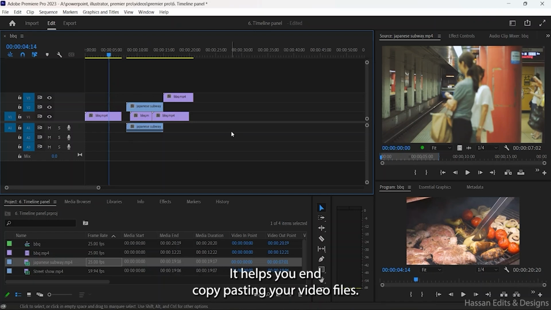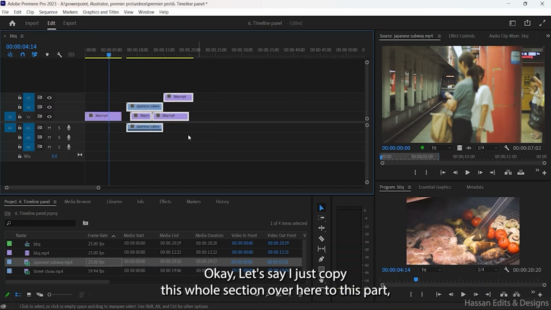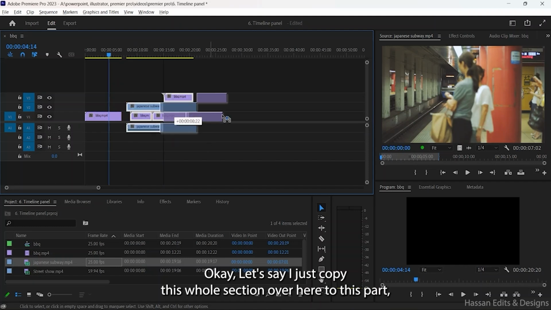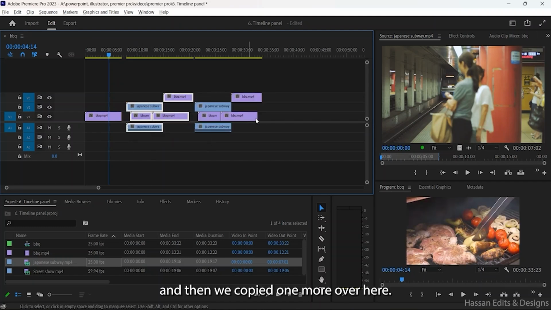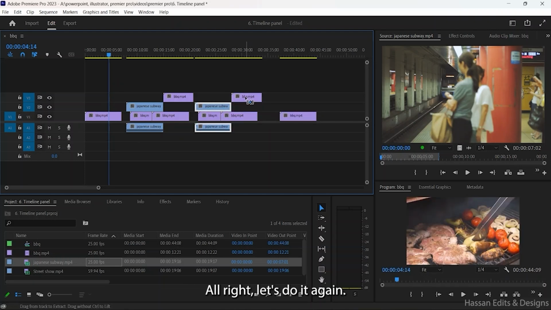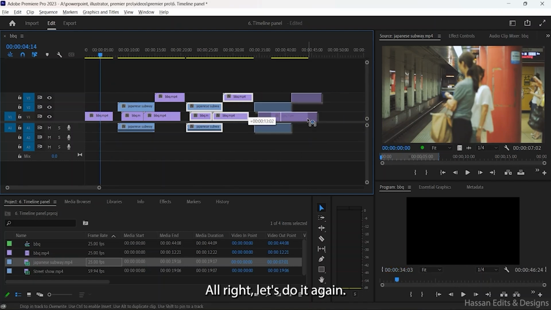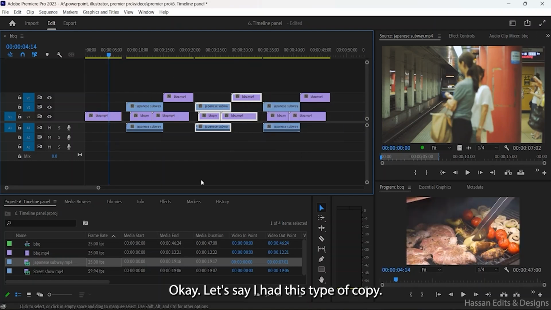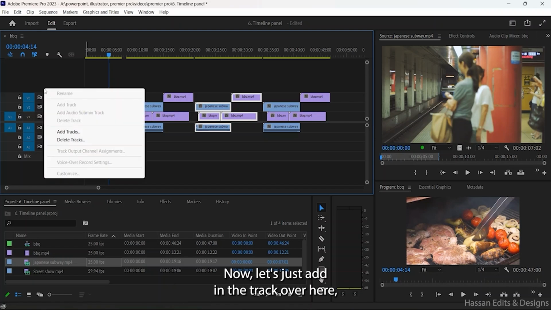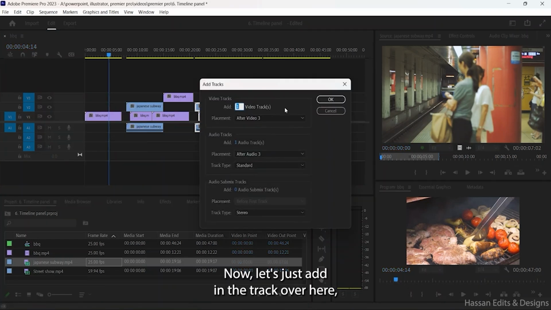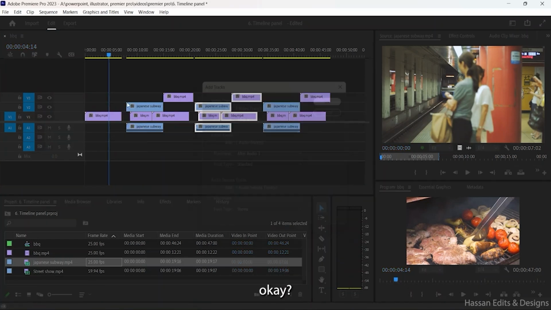It helps you in copy pasting your video files. Let's say I just copied this whole section over here to this part, and then we copied one more over here. Let's do it again. Let's say I had this type of copy. Now let's add another track over here, press OK.